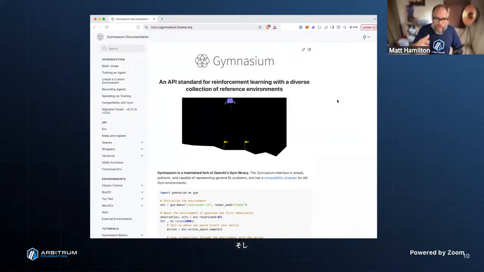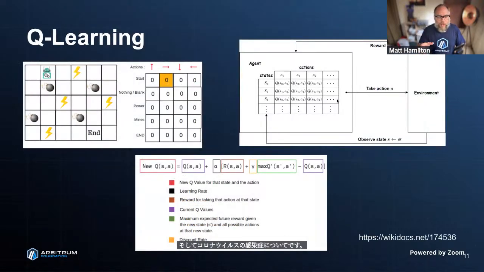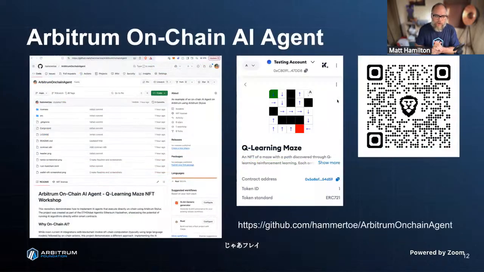Gymnasium, which was a fork of the OpenAI project. And I was talking about Q learning here and how you would have a grid of a game, and this little robot has to move around and it gets a score here. You have this iterative loop between the environment and the agent in which the agent observes a state, takes an action, gets given a reward. And then I was talking about the algorithm towards the bottom there. Okay, so hopefully that catches people up quite quickly here.